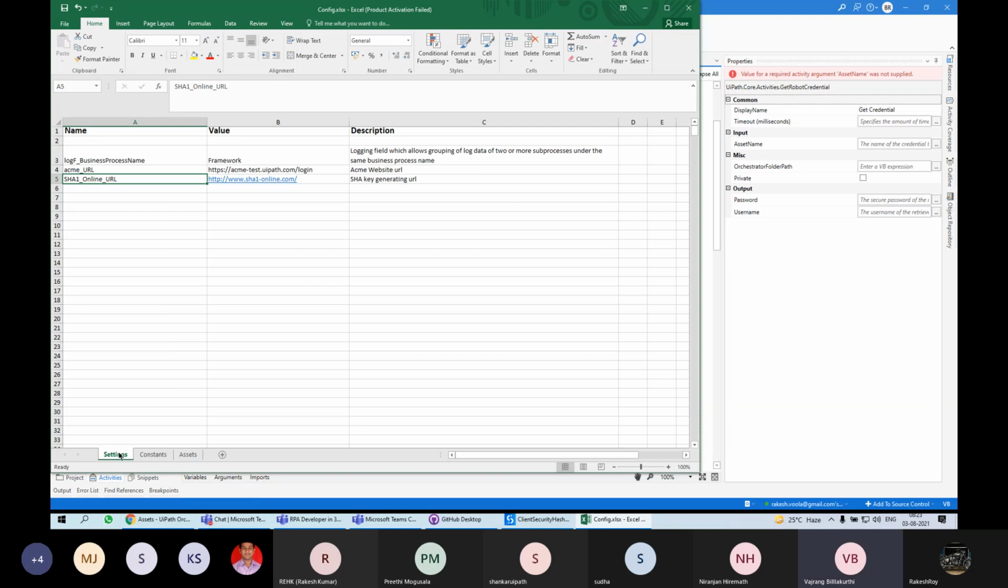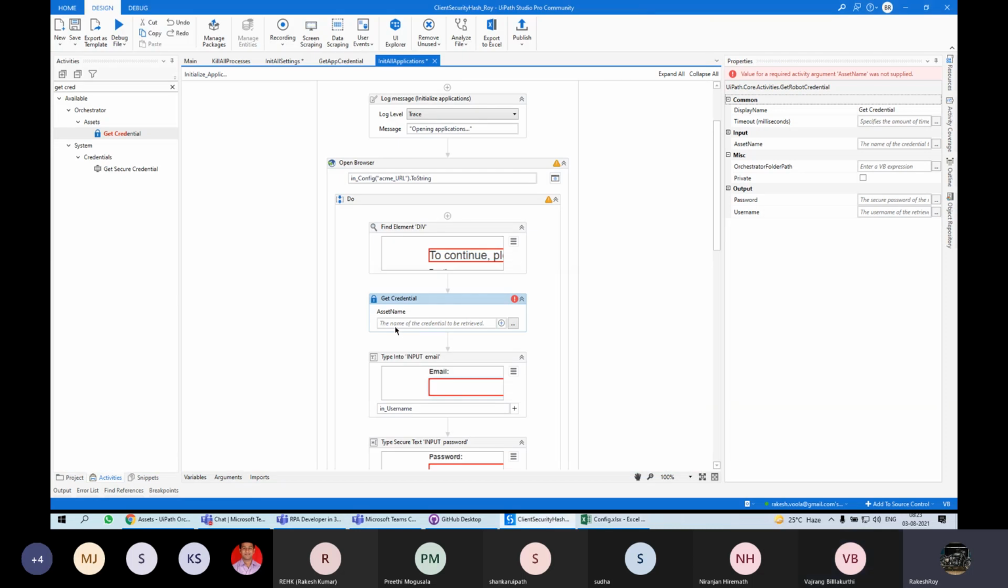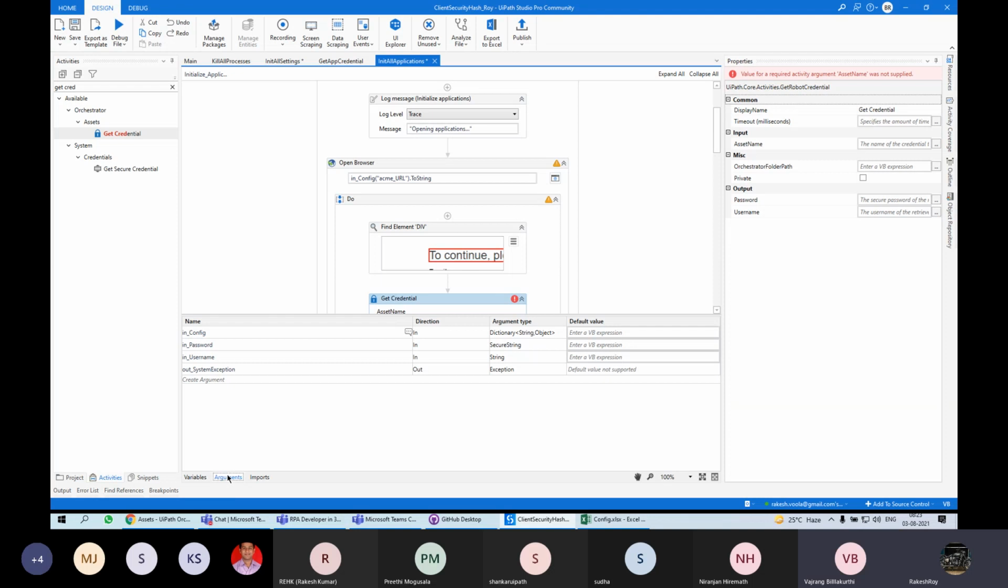Here you are going to add ACME credentials. Okay. So should I hard code the name here? So it will be okay. Here, what you can do is go to arguments. Okay, there you need to write in config in username, right? Here you are not going to get in config and in username.